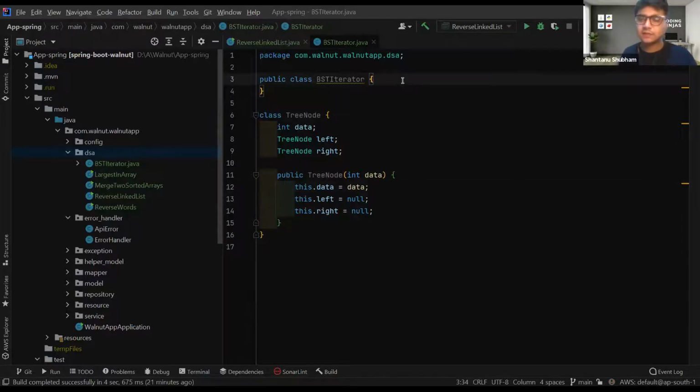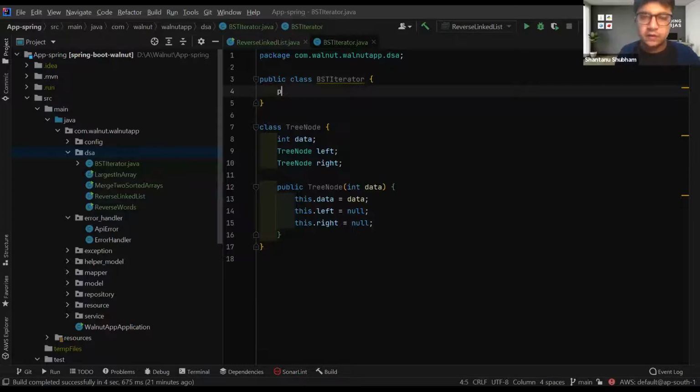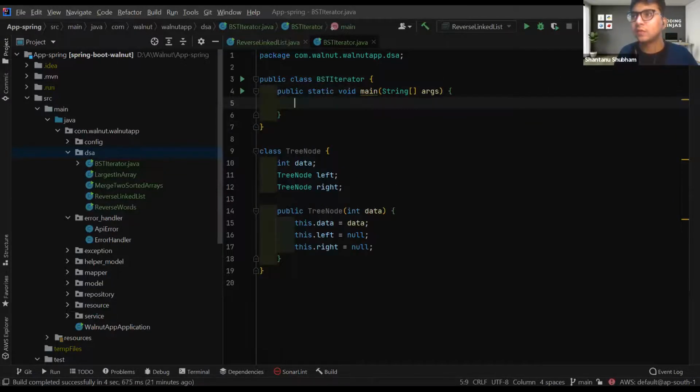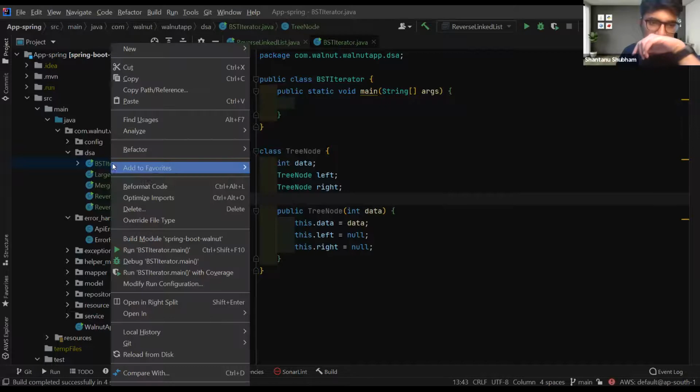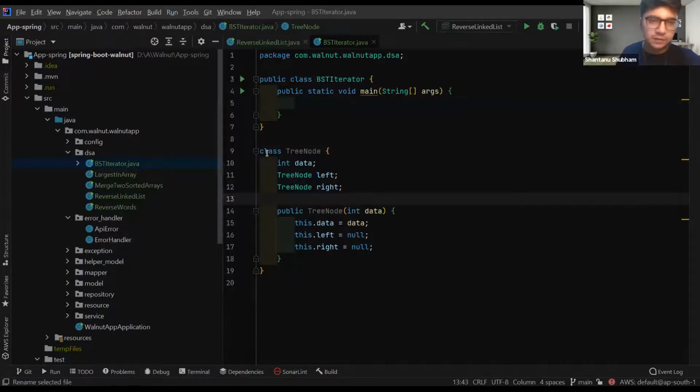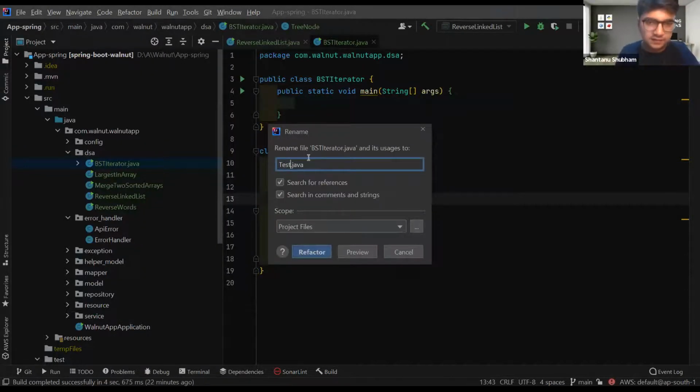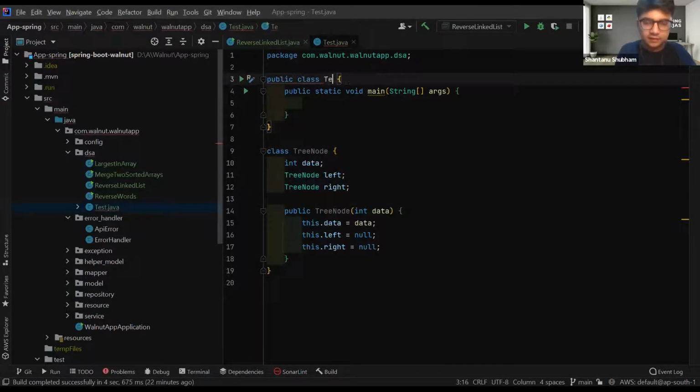So let's first of all create our tree node. Let's create a binary search tree first of all. Yes, that's true, Shivani. Okay, so let's do our thing first. One thing, let me just do one thing. I will not name it BST Iterator, otherwise it will cause a conflict, because it is a Java file. I'll just create a test, and I'll just create a test over here also.